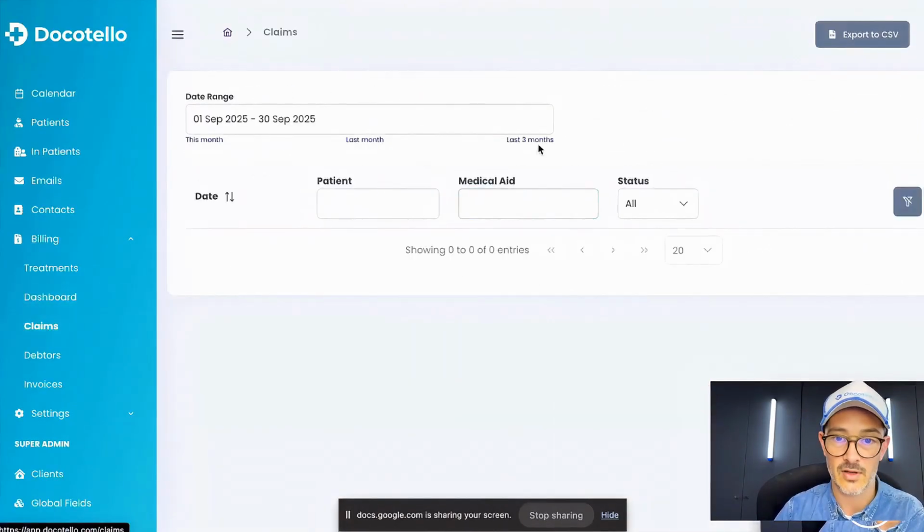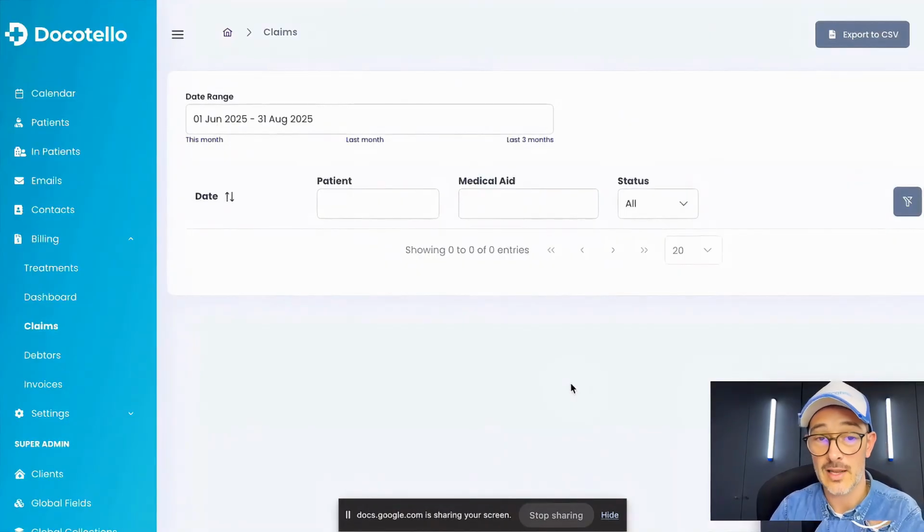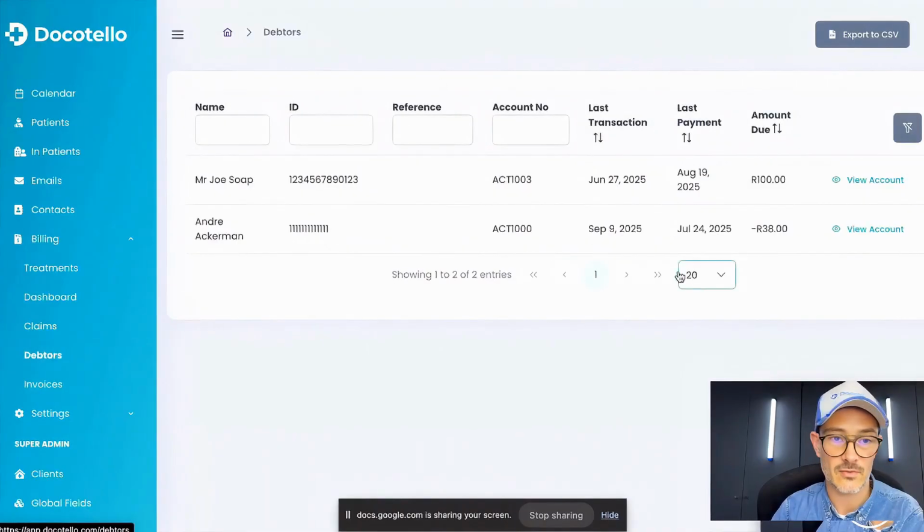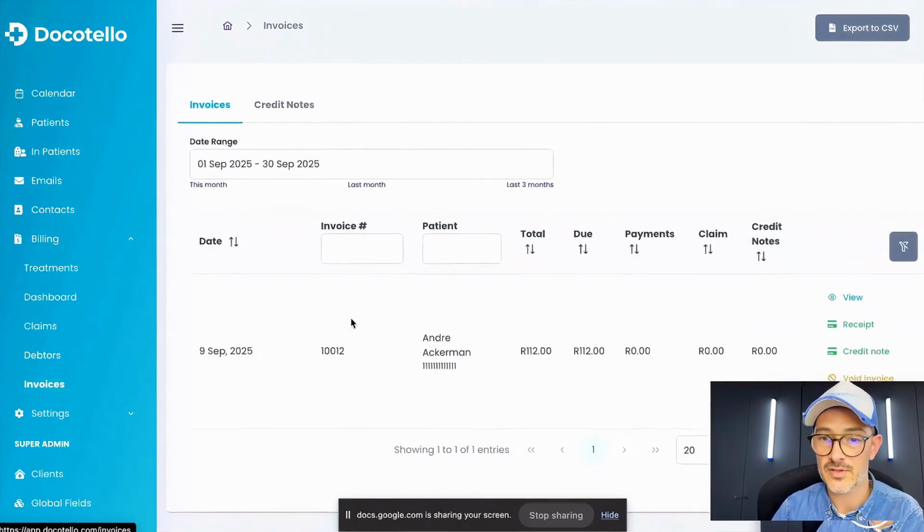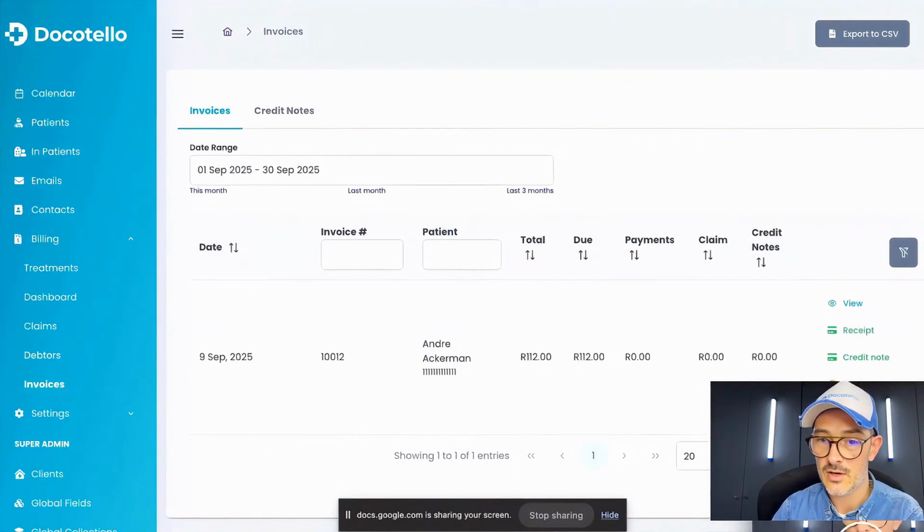You can have a look at any claims that have been done. When we do the onboarding, we'll show you a demo within the demo environment so that you can see how claims are actually handled. We can't do that in real time here as a demo because it's actually linked to the medical aid switch, but we can show you a simulation of how that would look. Any debtors would be listed here, and your list of invoices would be here. Here's the one we just created over here as well.